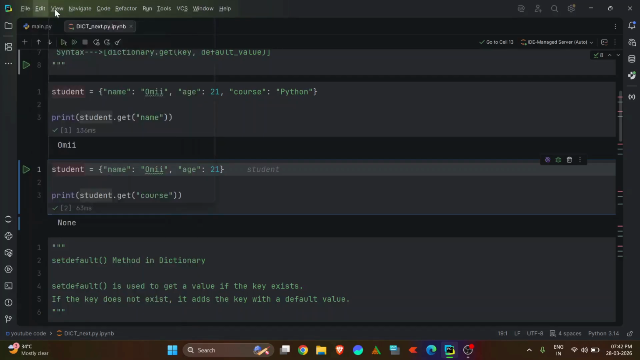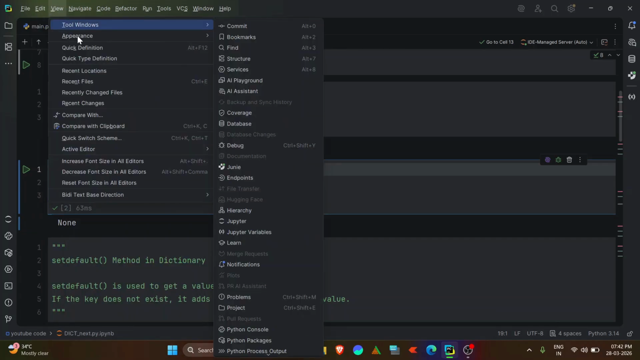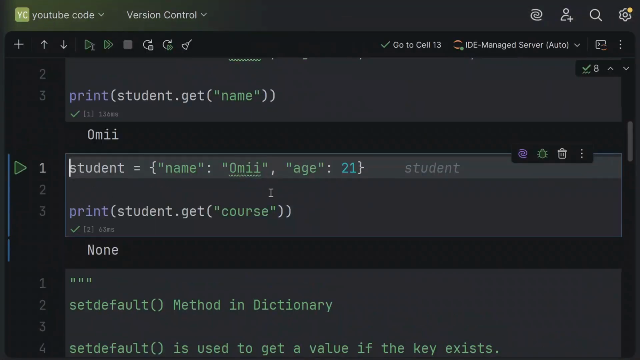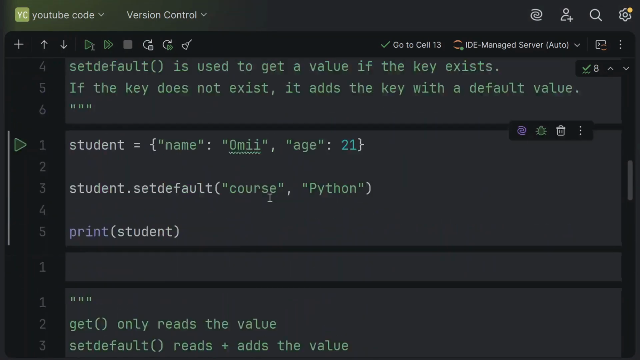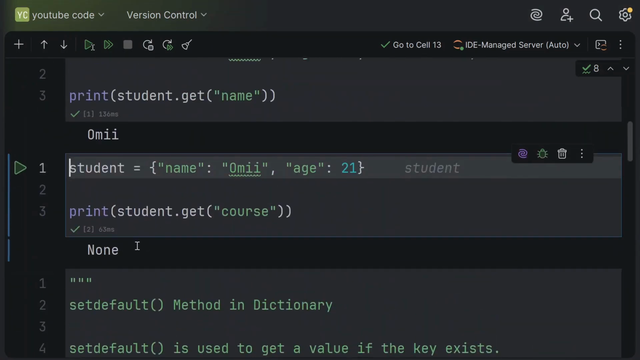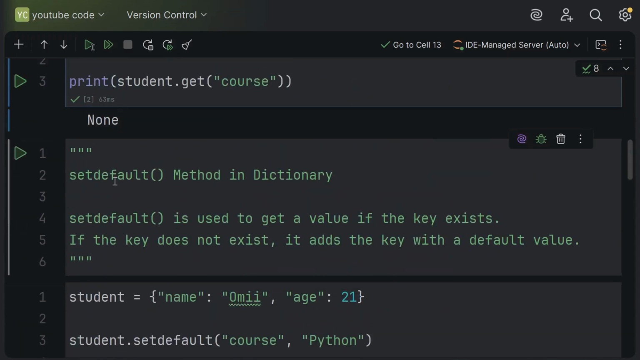I will make the screen a little bit bigger so that you can look at it clearly. Okay. So in this way, you are going to get the None value here. Got it? So now the next method is setdefault.